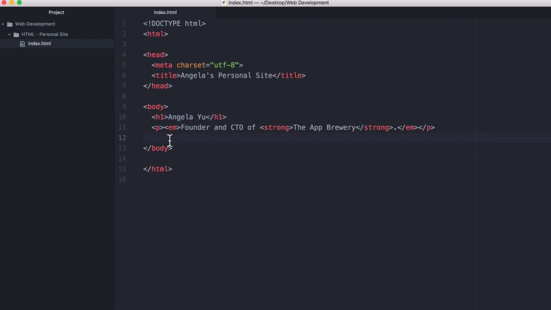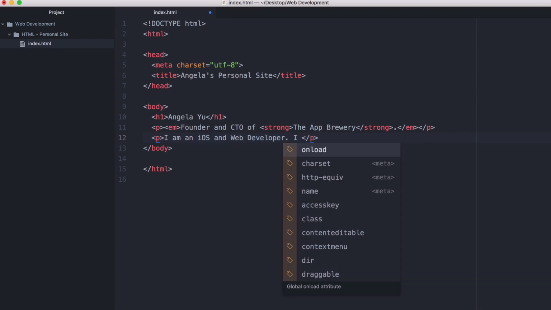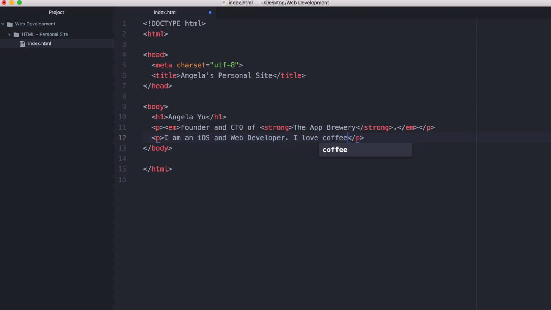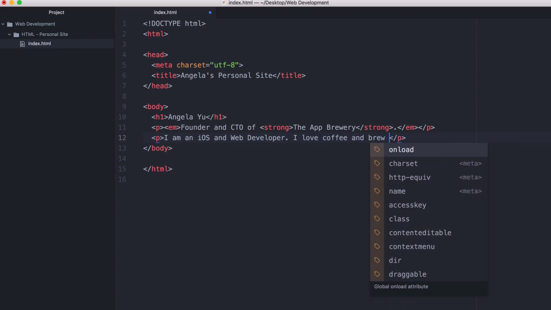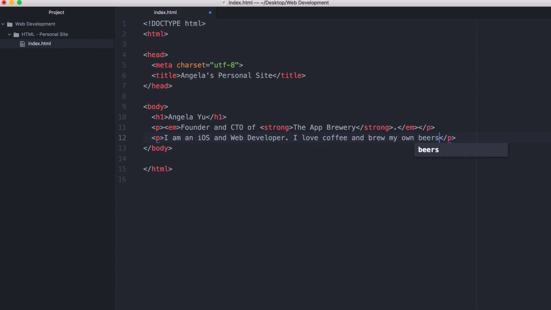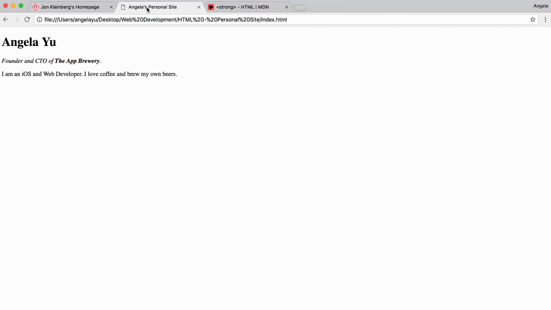Okay, so that wasn't so hard. All we have to do is indent so we're in the right position, inside the body tag, and create a new paragraph element. This is going to be on a new line from the other paragraph, so they're going to be separate paragraphs. And here I'm going to write, "I am an iOS and web developer. I love coffee and brew my own beers." Let's save and check it out here. All right, looks pretty good, and we're getting pretty far already.